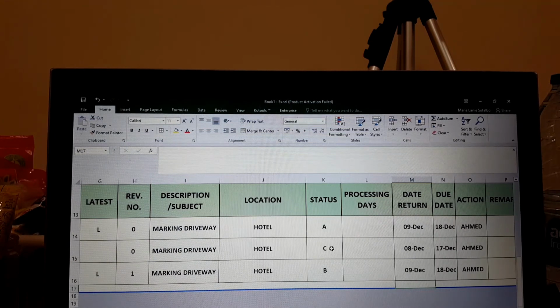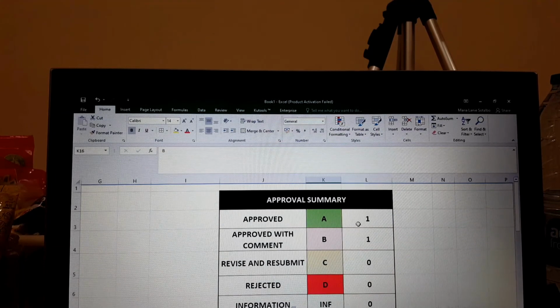Now I show you the table. First, it's in code C. Then when they revise it, it goes to under review. Now it is commented on by the engineers, and they give the status as code B. So in your table, you have 1 code A and you have one approved comment. So this is the formula. This is how the column G is very important.